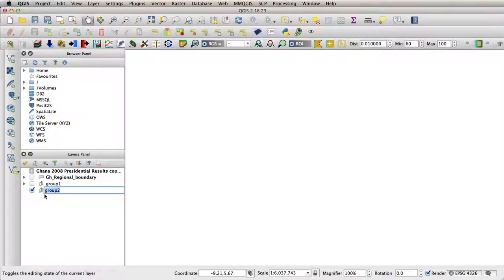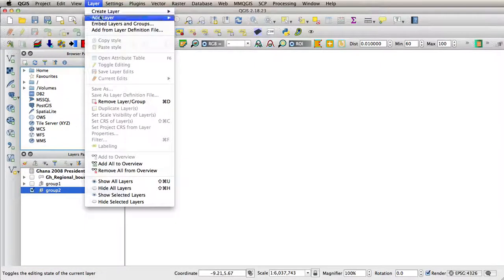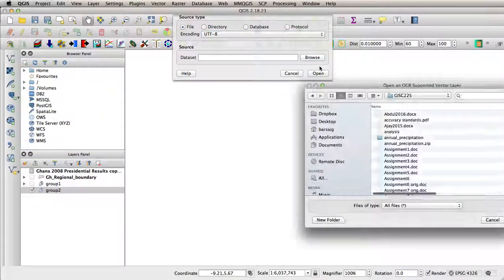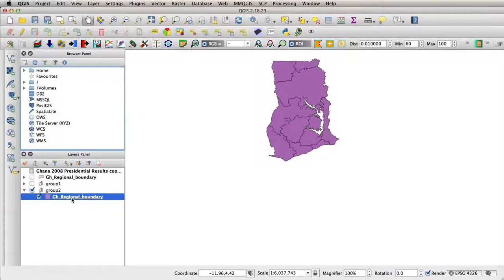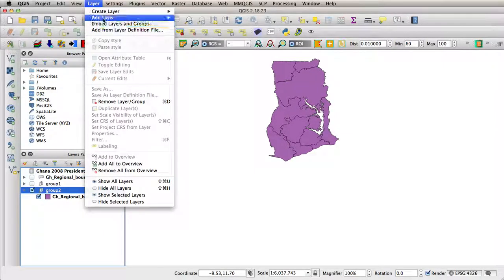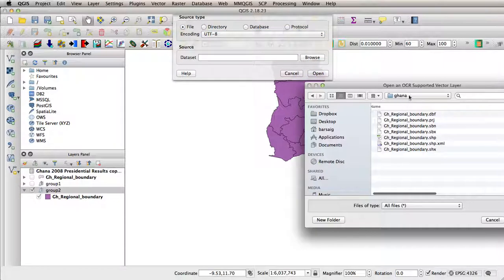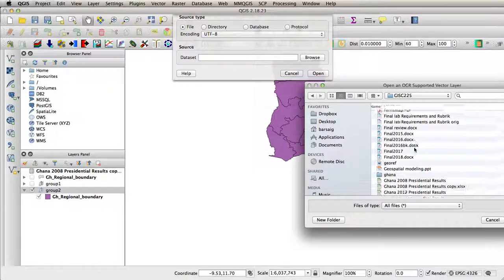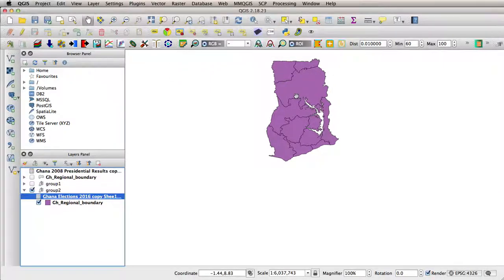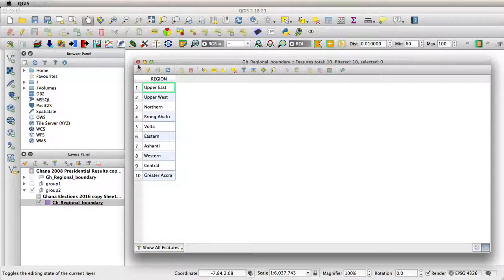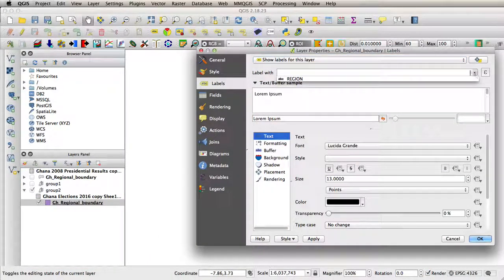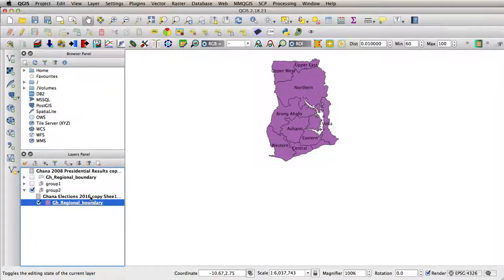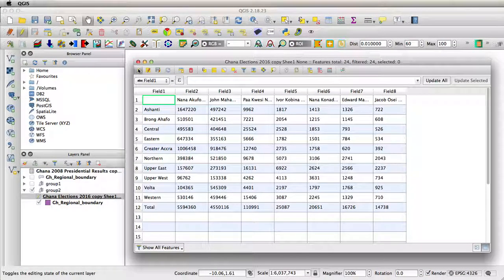You can create a new group. Add the layer, and add the 2016 election results. So it's the same setup again. Mahama and Otto, and this time finally Otto won.